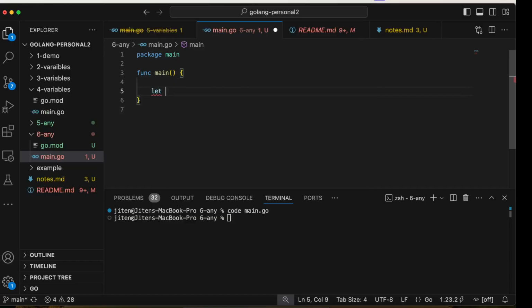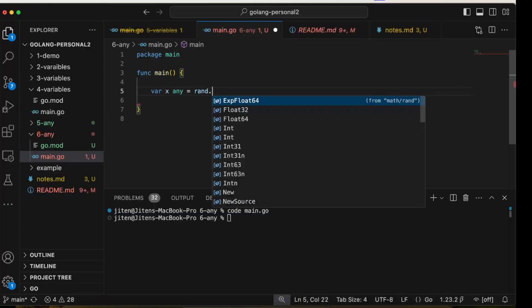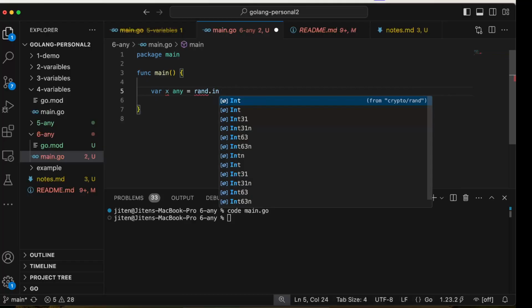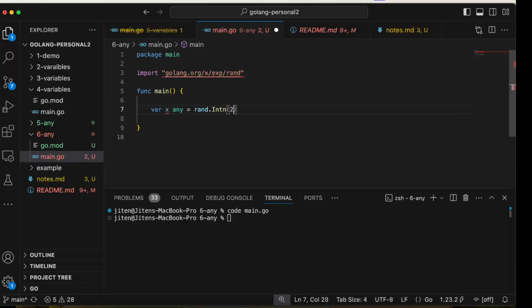So let's say again, variable x is any equal to 100. That is some random value. In fact, you can also use a rand function. There is a package called math/rand. rand.Intn with the range of some number. That means a random number is created within this particular range and assigned to x.